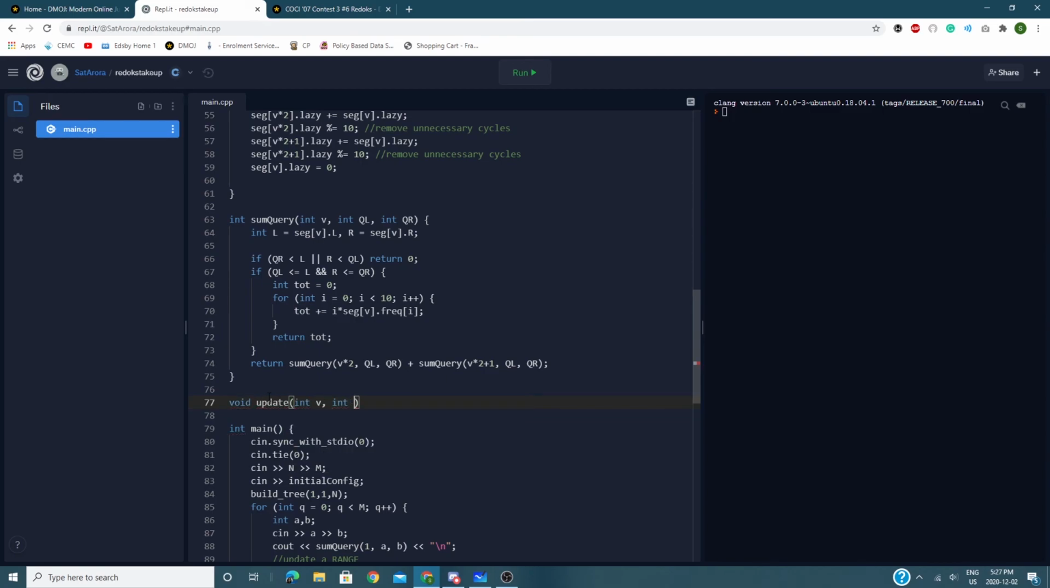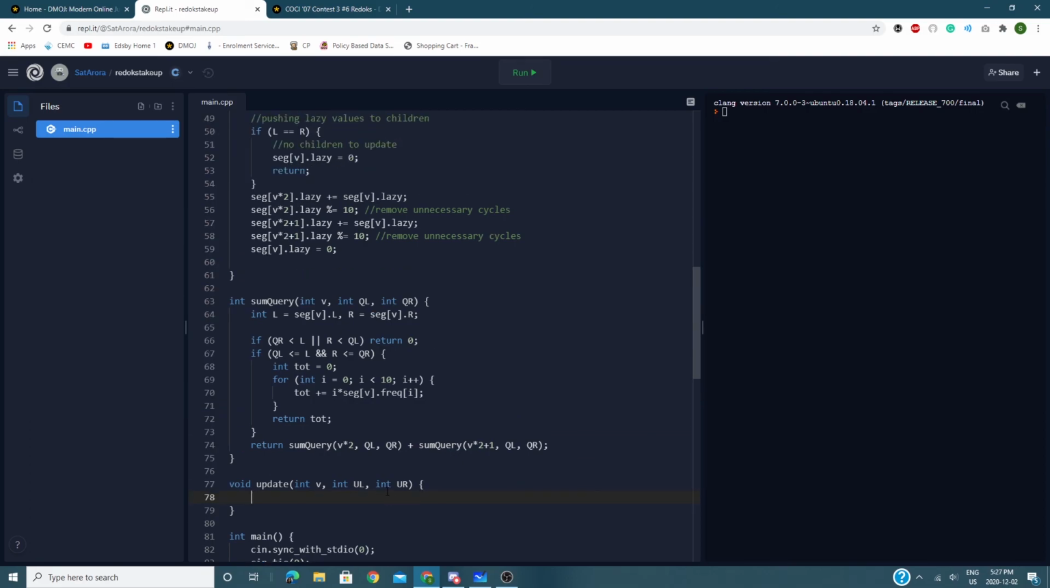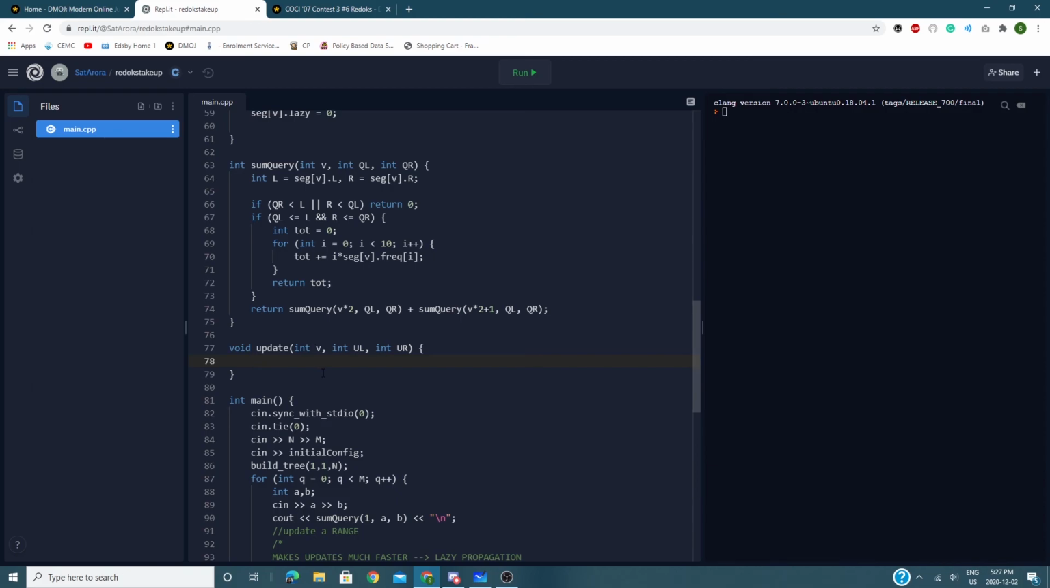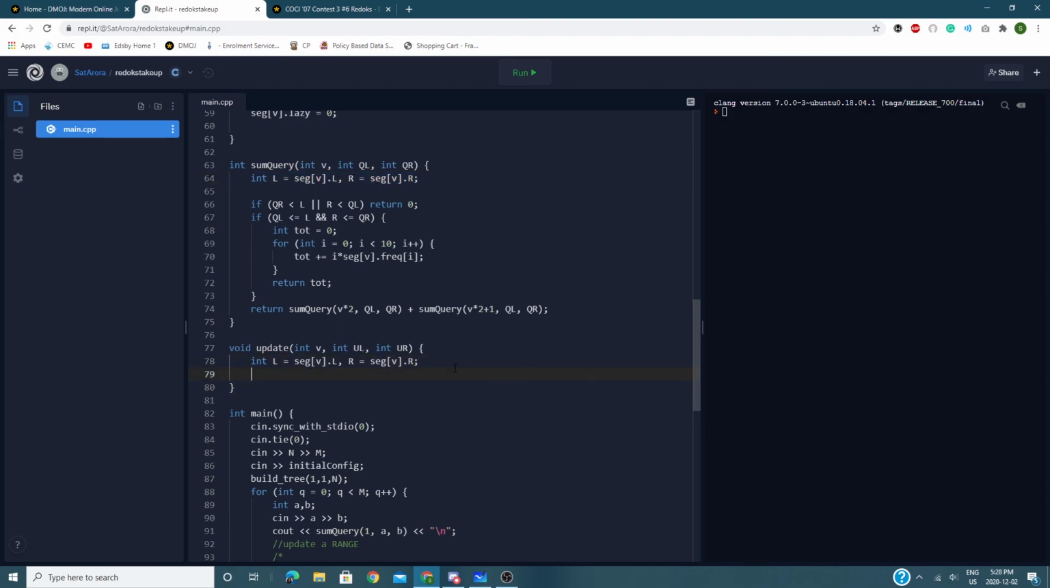Int v, and then you need to update from some range, update left to update right, which is ul to ur. This will call push lazy if necessary, and we'll see when we should call it actually. But the update function will specifically just work with adding on to the lazy propagation, and that's all it's going to be. So we need to just use our int l as segv.l and the right as segv.right. And the simple cases here still apply.